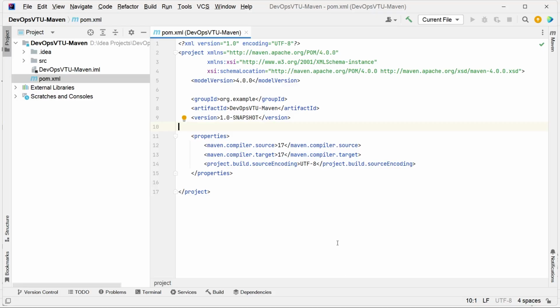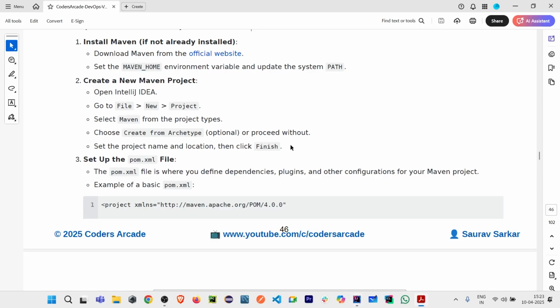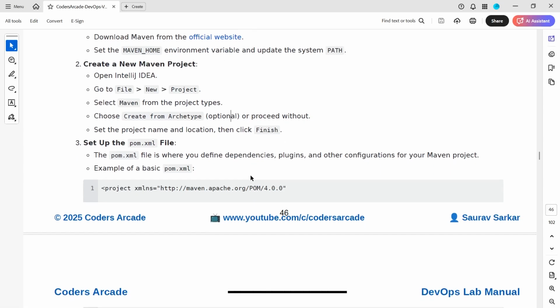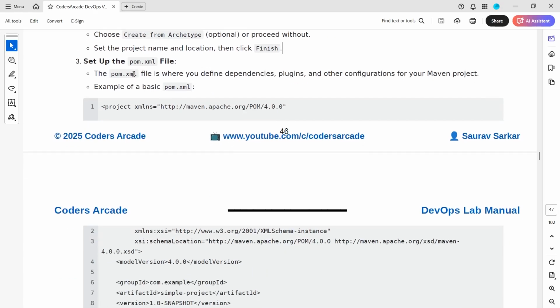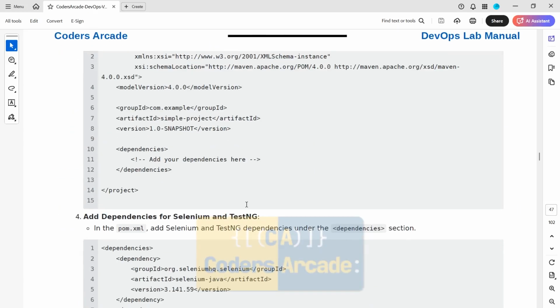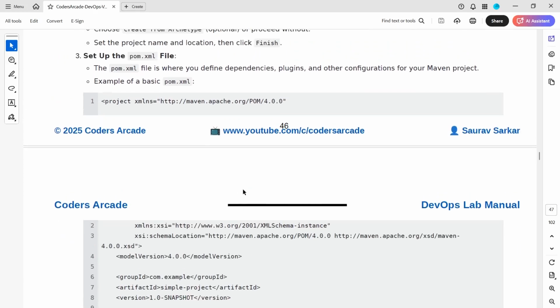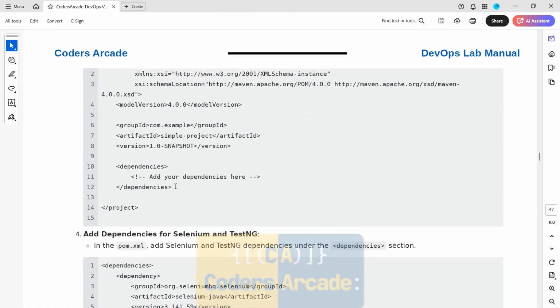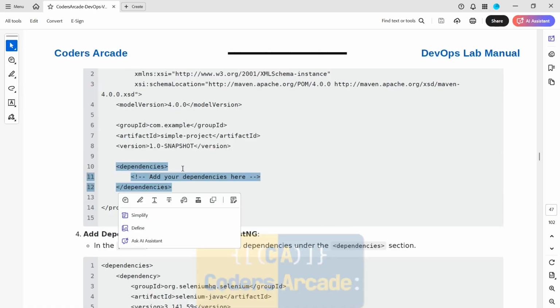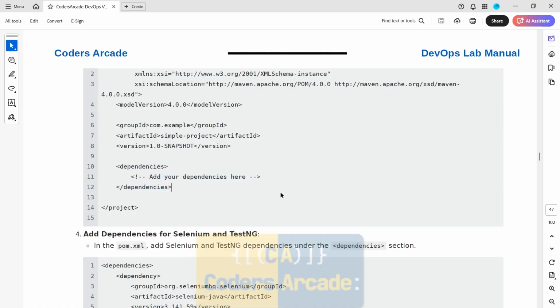Fine. So we have done the first step, created the project. It is finished. As soon as you click finish, it is done. It's very simple. Now, as I said, the pom.xml is the file which looks like this. And you can see here, we will need to add all the dependencies that we need. So we have to add a dependencies tag like this, and inside that, all the dependencies.